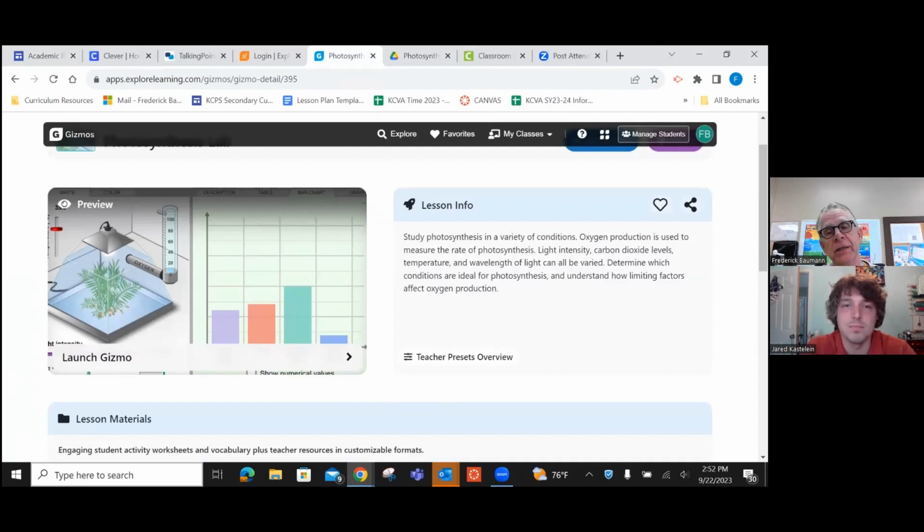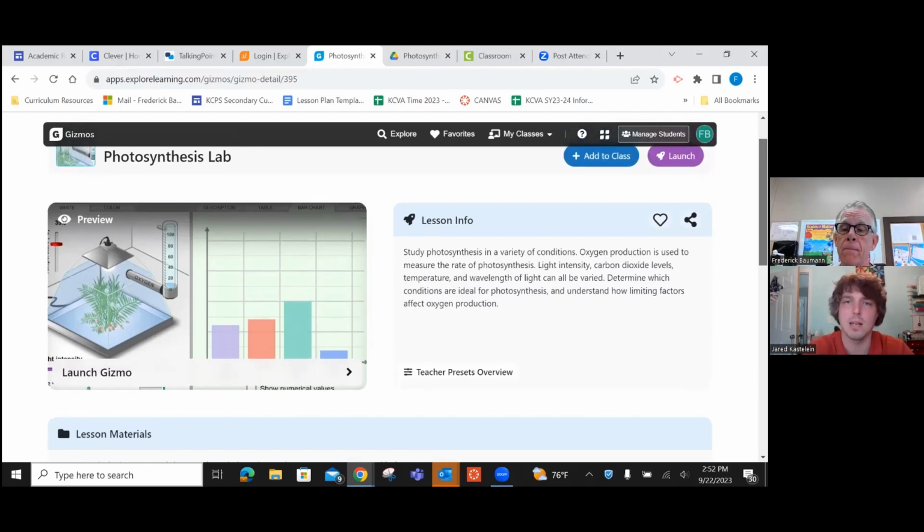Here is the actual Gizmos. So you can see you can launch this Gizmo. Let me get over here. And before you launch it, because you do have, yes, you can click it to launch, or there's a launch button you can add to class. You can go back down to the documents.